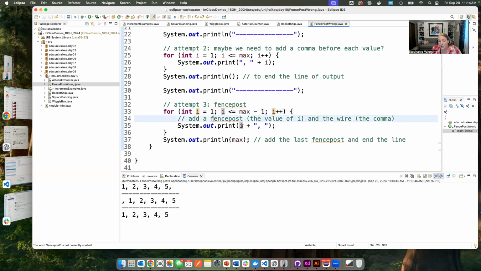The fence post in this case is printing the number, and the wire or the glue in between is going to be this comma and space. So we only want to add the commas in between the fence posts, so in between the values. And this way we are going to end the loop with a comma. Then we print the last fence post at the end, and we get a nice number that looks something like that.